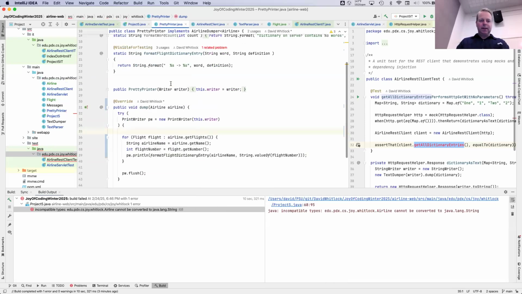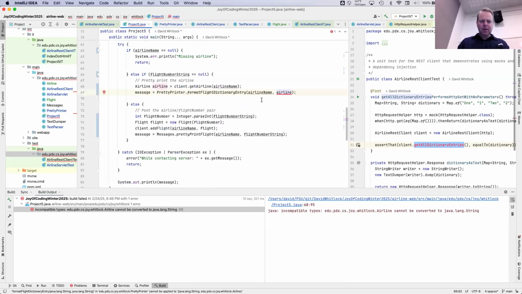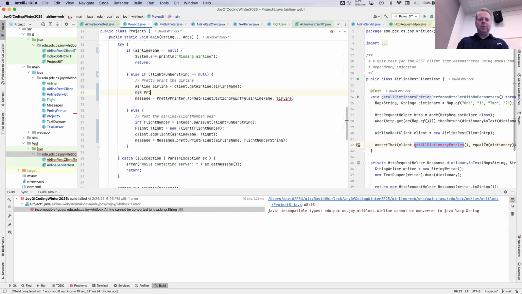Nice. Okay, so I think this is like an honest to goodness one. Format flight dictionary entry has a problem. Oh, okay. Here, right, now I'm just going to actually pretty print it out. So I'm going to say new pretty printer. It doesn't have something called print airline. Gosh, why do you think it has that?